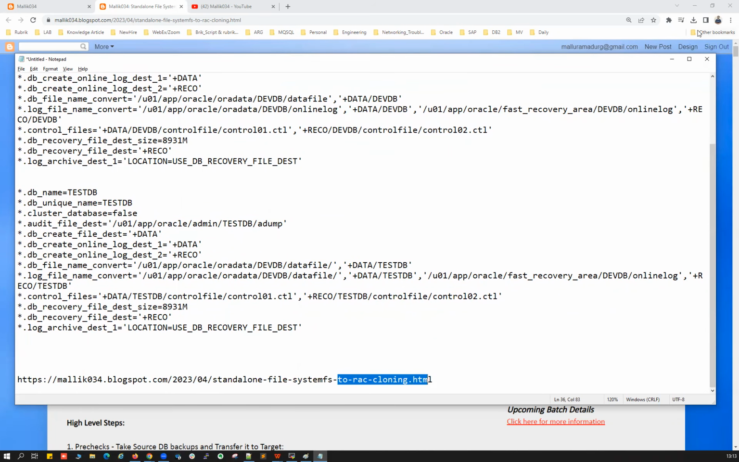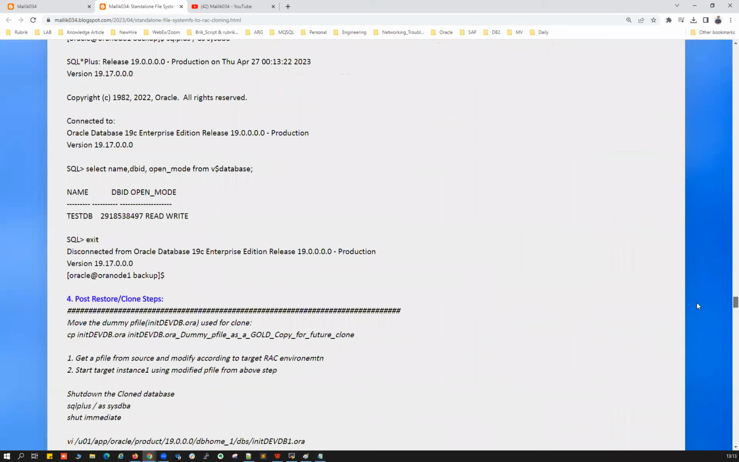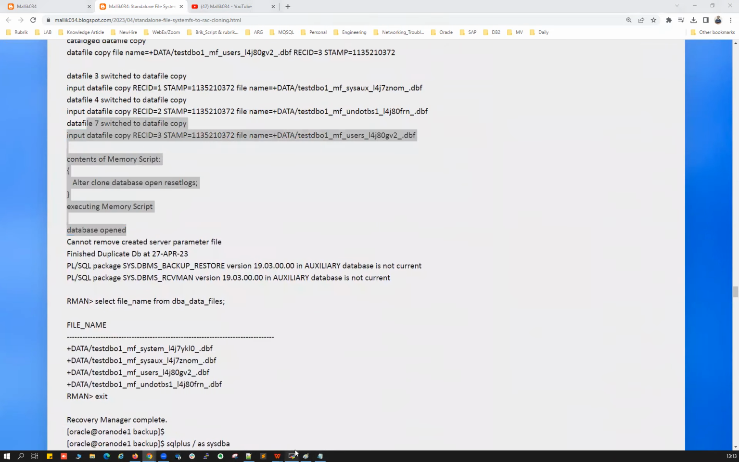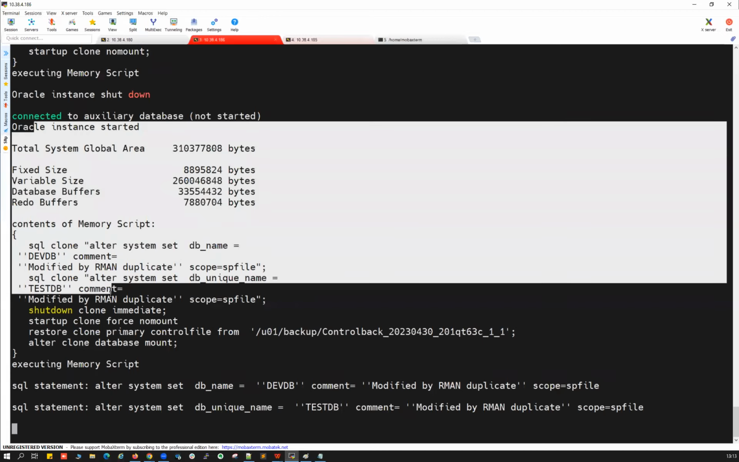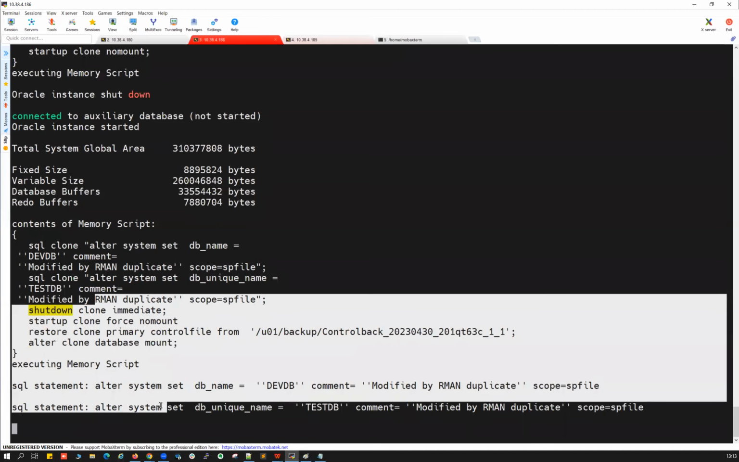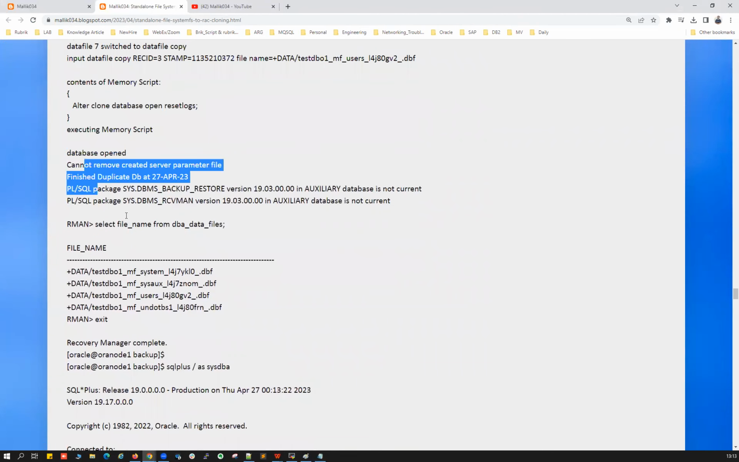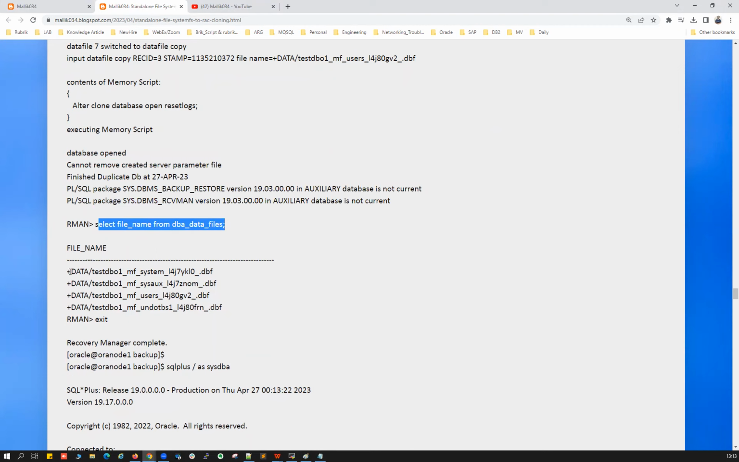Great. So where are we now? When the clone gets completed here, let's go back here. Okay, still going on. That RMAN duplicate or RMAN cloning is still going on here. Once the clone is completed, you can go ahead and check your file names from DB data files. Everything will be restored to your data disk group.